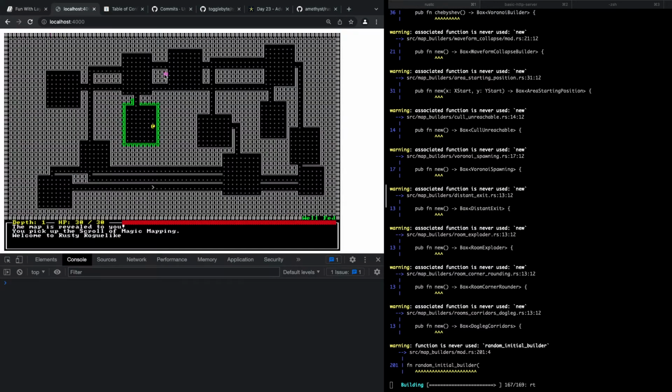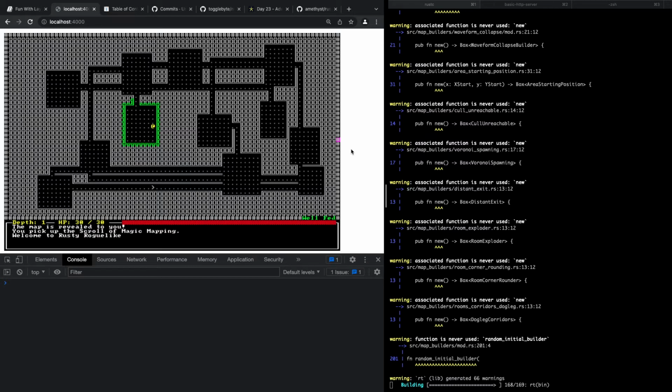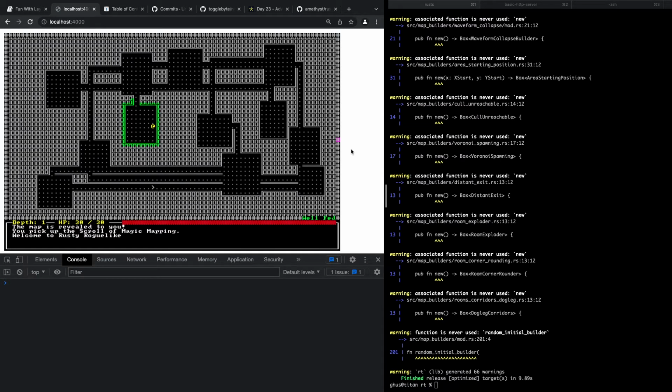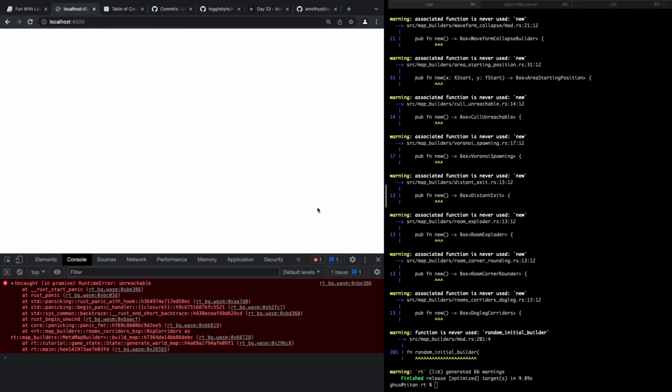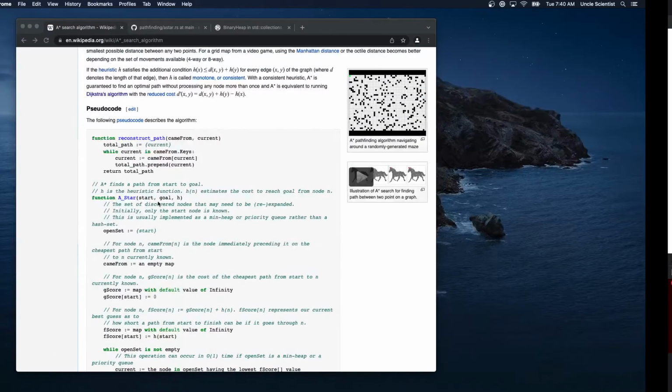And refresh. And it panicked. Yay. Okay, so now we have something to debug. And once again, I do not see a line number anywhere, which is unfortunate. All right, so we'll go over here.